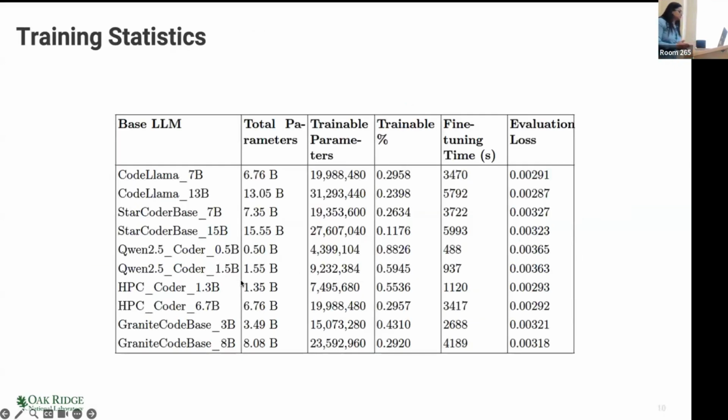So let's look at the training statistics. Why are these important? These models are all 7 billion parameters, 13 billion parameters. They are obviously of different sizes. The total parameter count is different. The trainable parameters are different. And what percent of the parameters we are training, it's less than 1%, right? With 1% of parameters needing to be trained, and depending on the size of the model, the training time was between like 8 minutes to 100 minutes. So it's very feasible. That's what I'm trying to say.